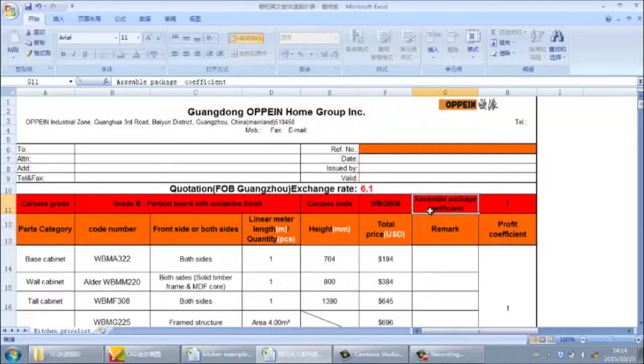Okay, next is for the assembly package. As we know, for the OPEN cabinet, we have two package ways. One is assembly package, one is flat package. If we choose assembly package, its coefficient is 1.07. If we choose flat package, the coefficient is 1. And in this kitchen, we choose the flat package. So the coefficient is 1.